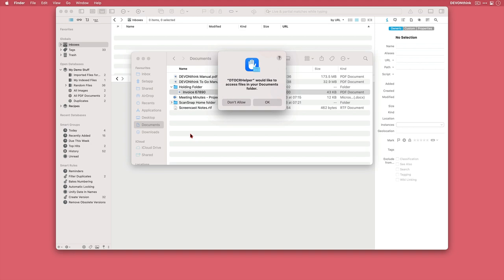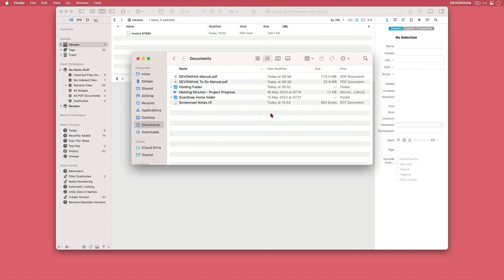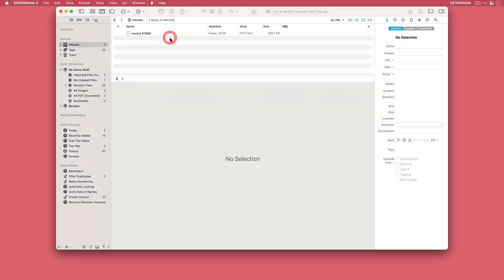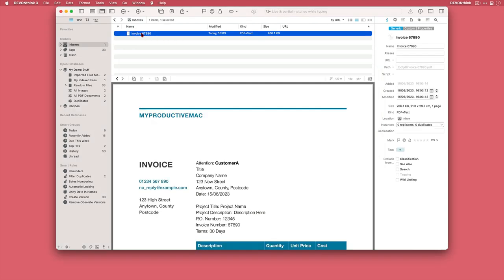Now the DEVONthink OCR helper needs access to the documents folder. So again, this only happens once. I'll click OK. Now DEVONthink 3 itself needs access. And sure enough, there it goes. And it is up here in DEVONthink. So I'll click it. It's the same file.